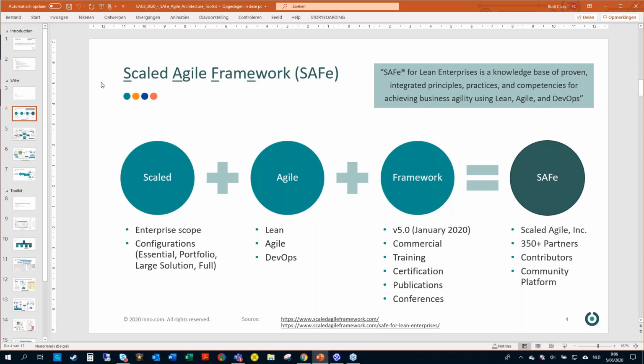So first, it is scaled. So it targets enterprise scope. So business, IT, the complete enterprise is being targeted. And as such, it has configurations. Usually, to scare you off, things are being shown with a rather intimidating infographic about SAFe with lots of nuts and bolts, but I'm not going to do that.